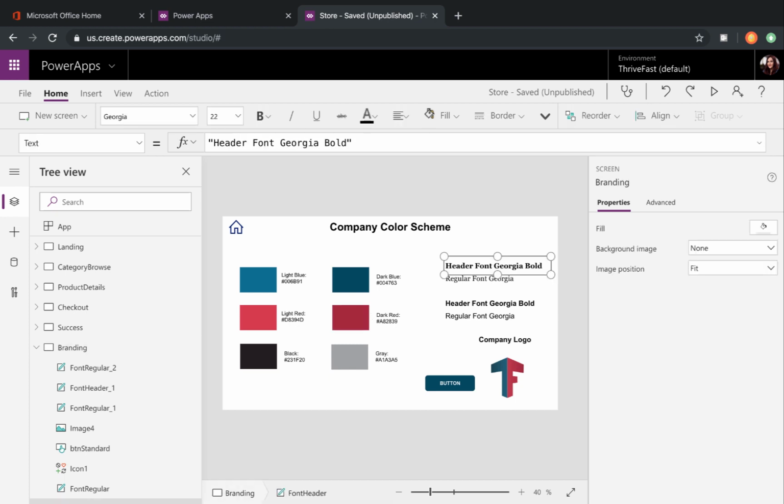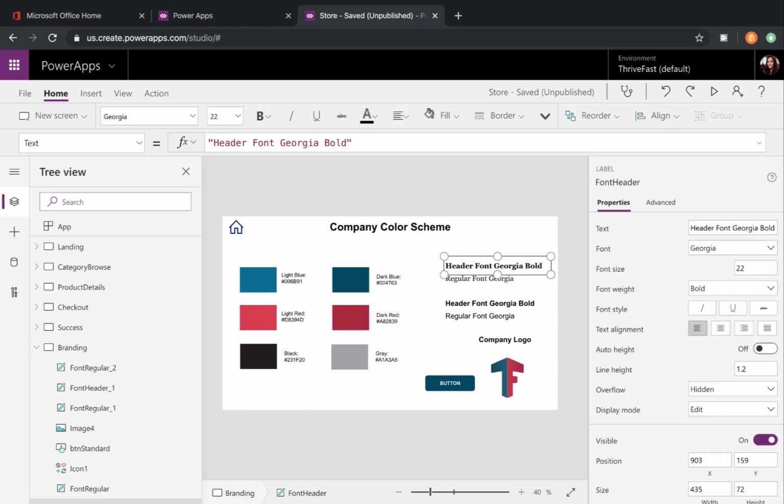For the fonts, I just insert a label and change the font to what matches my brand standard. I typically include one for headers and one for regular text. The header is usually always bolded and a little bit bigger.